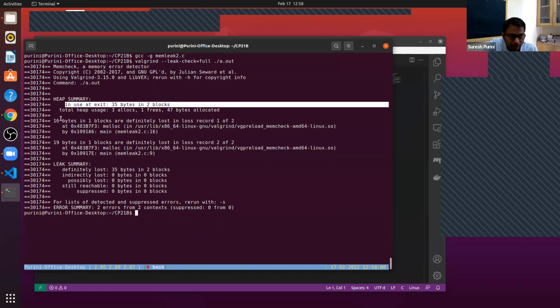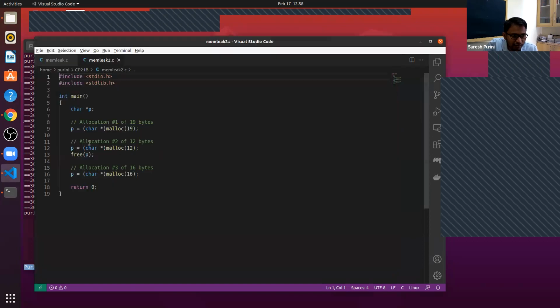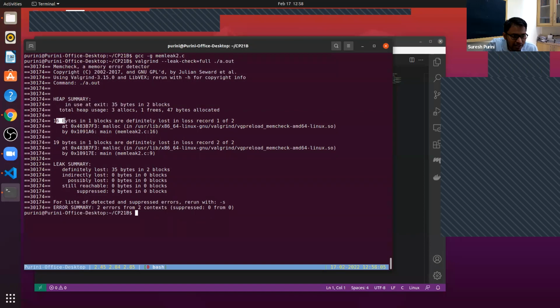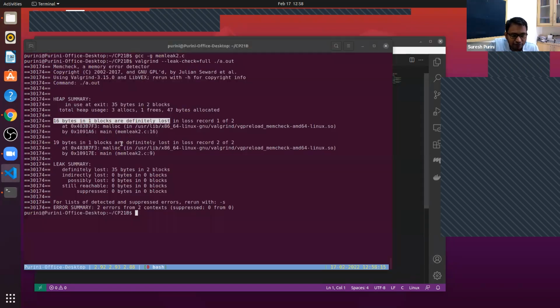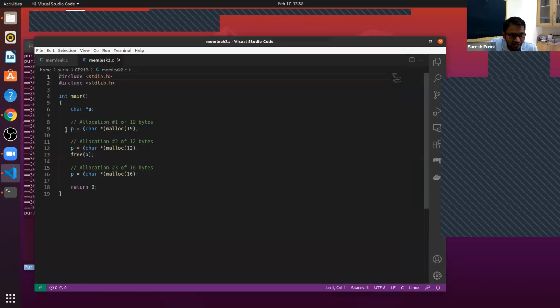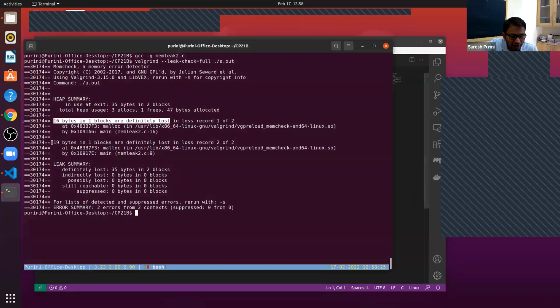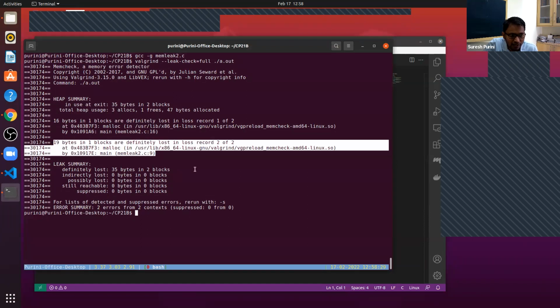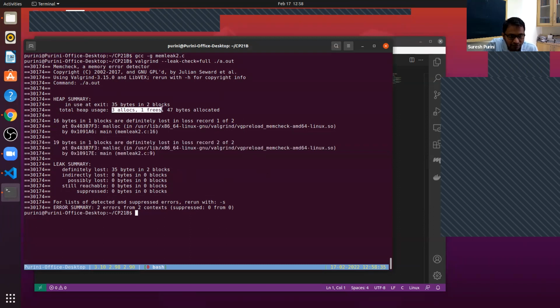And then these 16 bytes in one block are definitely lost, because we are not freeing it. So because of that, Valgrind thinks you are not releasing the 16 bytes, so it is lost. Similarly, 19 bytes are lost on line number 9. So overall 35 bytes are lost. And we are making 3 allocs and 1 free.